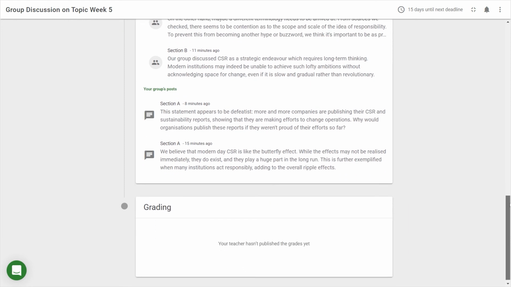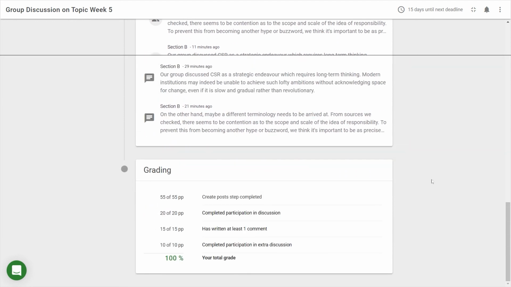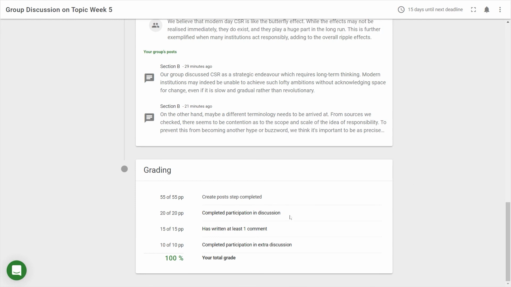Afterwards, I'll be able to scroll down to the bottom and check out my grades, if this is a graded activity. Once the teacher has published them, I'll see my overall score broken down into its different components here.